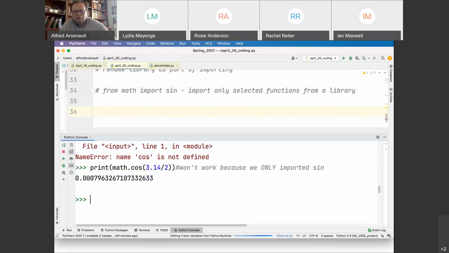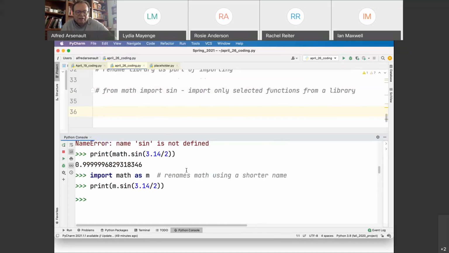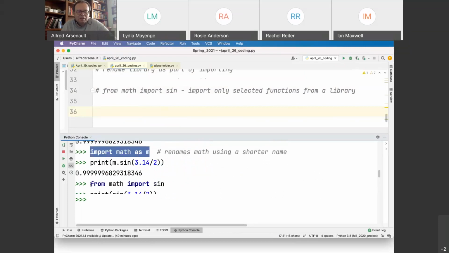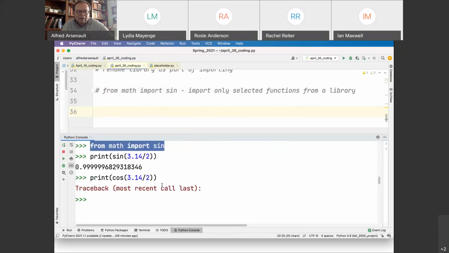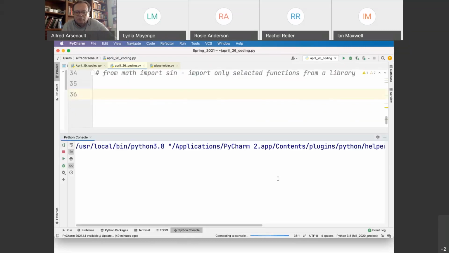Now, the reason that actually worked is because if you go back far enough, I imported all of math, and that's still hanging around. This statement did not overwrite it, so that was kind of cheating. If I go with a new console, I'll do the demo legitimately.